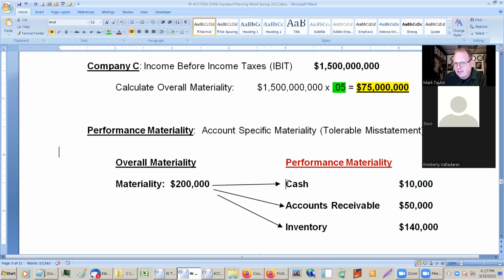And this is a fairly new term, but it is basically when you split up the materiality for each individual account. So overall, we're looking for 200,000, but for each individual account, we'll have a performance materiality.